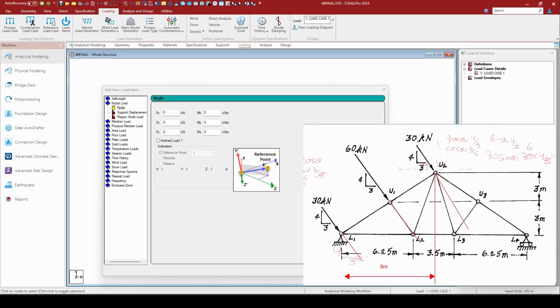Similarly, since all of the forces are inclined at the same angle, we can say if we travel 4 meter in the downward direction, then we need to travel 3 meter in the horizontal direction. So that's all we need.